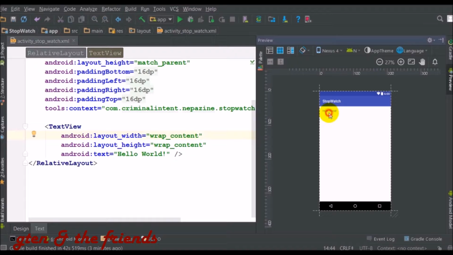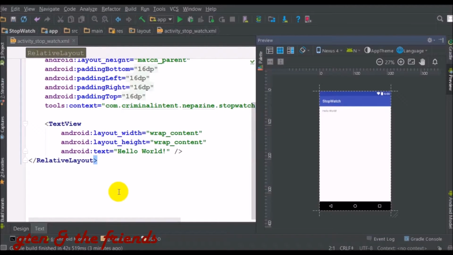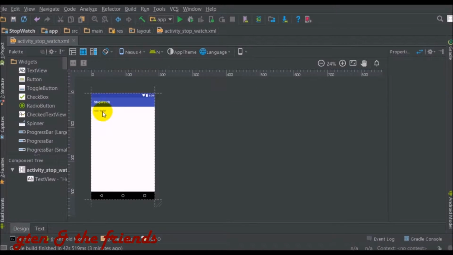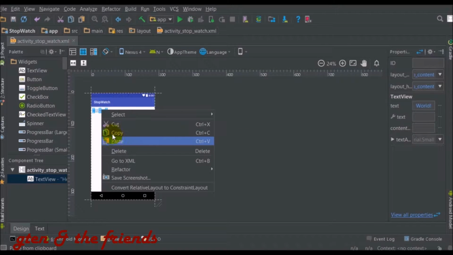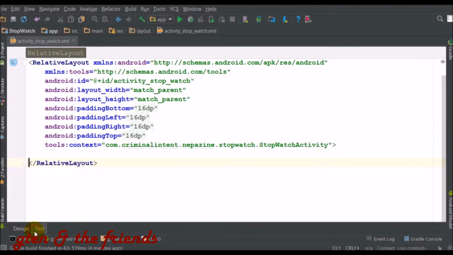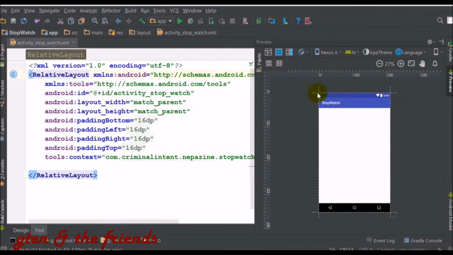So what we need to do is that first we'll delete this hello world text from our application. You can delete this text view, or you can go to the design section and click here and delete. Alright, after deleting the hello world text, now let us make a design for our stopwatch. For that we need to first put a background to our stopwatch.